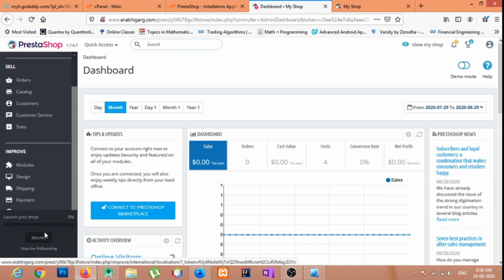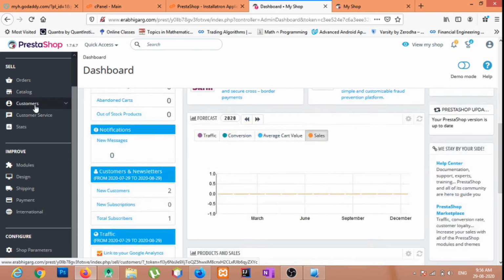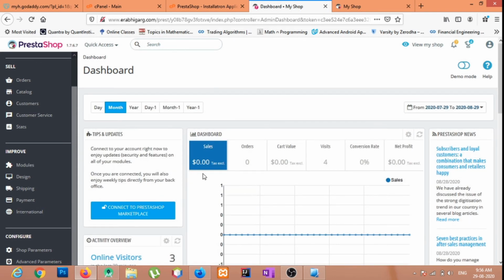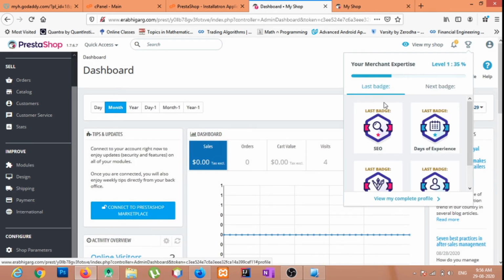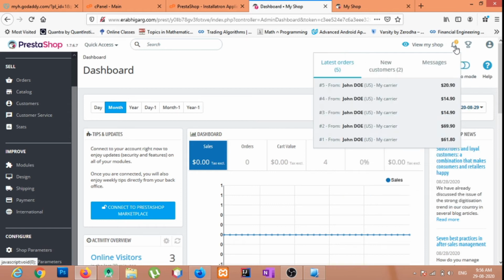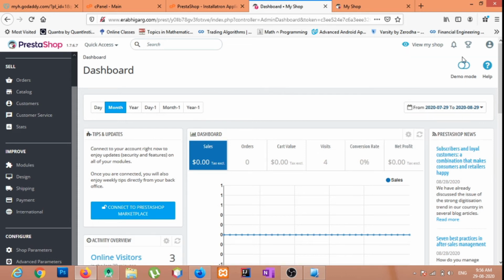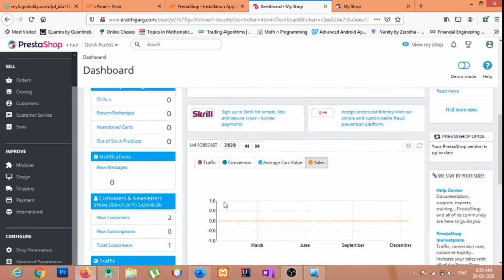So this is our backend. It gives you a lot of information here: the traffic, the sales, the conversions, that is, how much conversion your website got, out of how many visitors, how many purchased your products, and it gives you notifications. These are some badges that PrestaShop gives us depending upon the performance of our website. These are your notifications where you can see the latest orders, new customers added, and if some customer sends a message to the customer care, you get that message here. So this is the basic dashboard of PrestaShop backend.